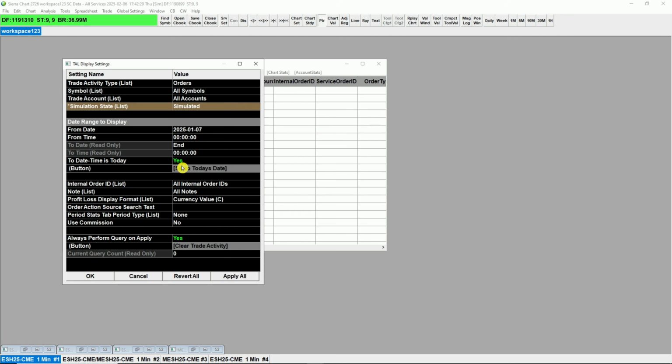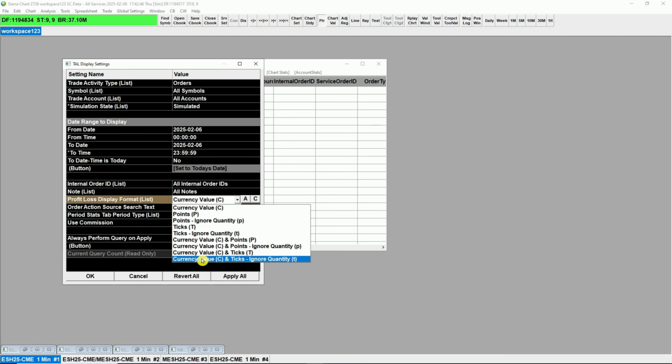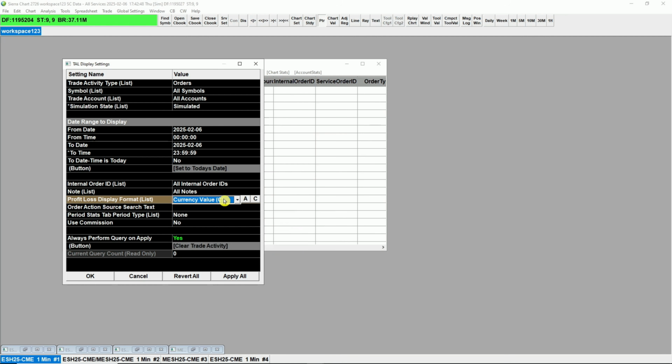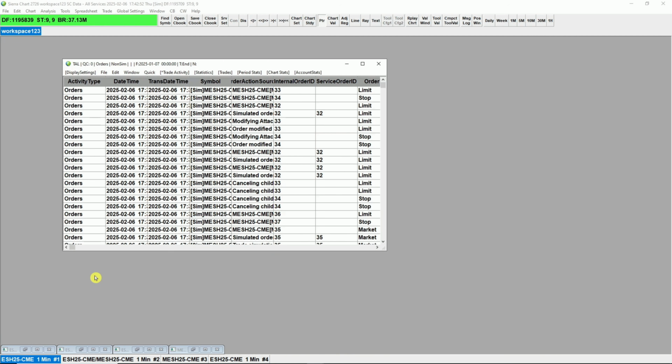I'm going to click Set to today's date, but you can specify a range right here. I would like to see the profit loss of these trades using currency, but you can also select ticks and other settings. Go ahead and press OK.